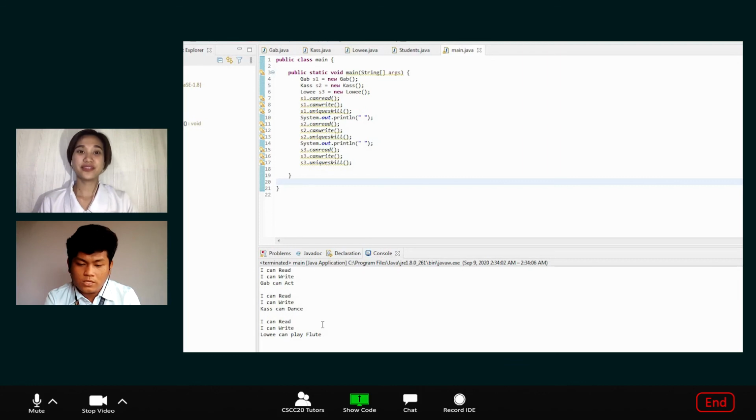Okay, so we can see that in the first three results, we know that Gab can read and Gab can also write, and he can also act. So same as with the rest of the class, it shows their abilities and their special skill.